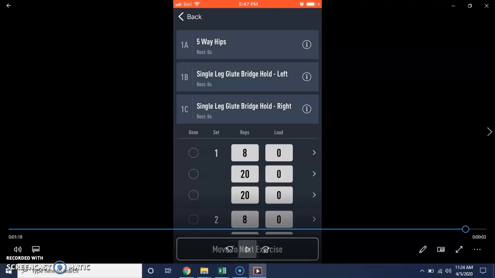On the back end, the coaches will be looking at things to see if everyone's doing their workout. So make sure you record when you've completed your workout. And it's as easy as that. So that's what it looks like to get into the push portal.